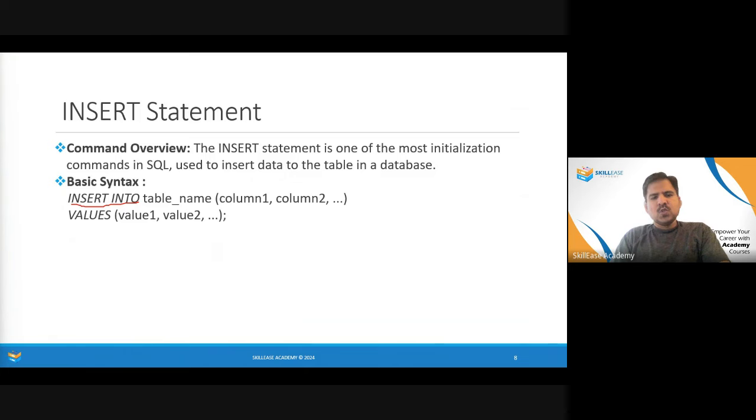You specify the table name and the column names. Then you specify the values, and in the round brackets you specify value 1, comma, value 2, and so on. So this is the basic syntax of using an insert statement.